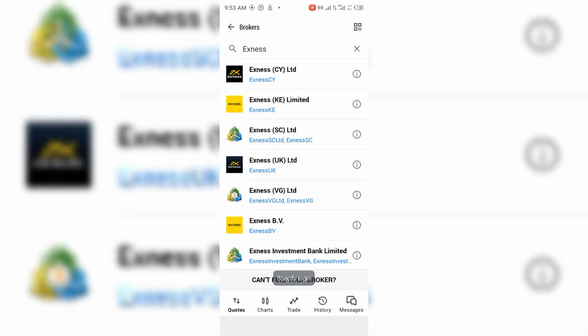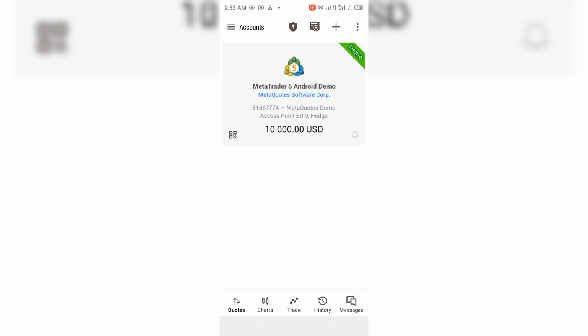When you log in, your account is going to pop up right here. The next thing you're going to do is hit on that account. I'm going to hit on this demo account, but right now we're already in this demo account, so it's not going to make any difference. But what you're going to do next is go back on the quotes. When you go back on the quotes, you're going to find a bunch of pairs right here.